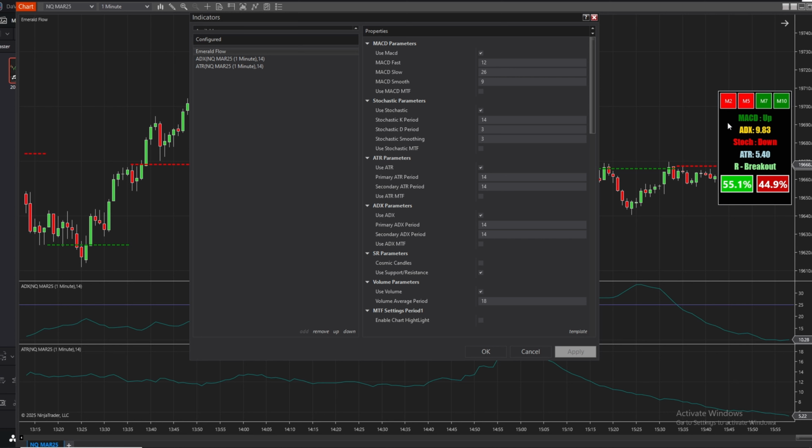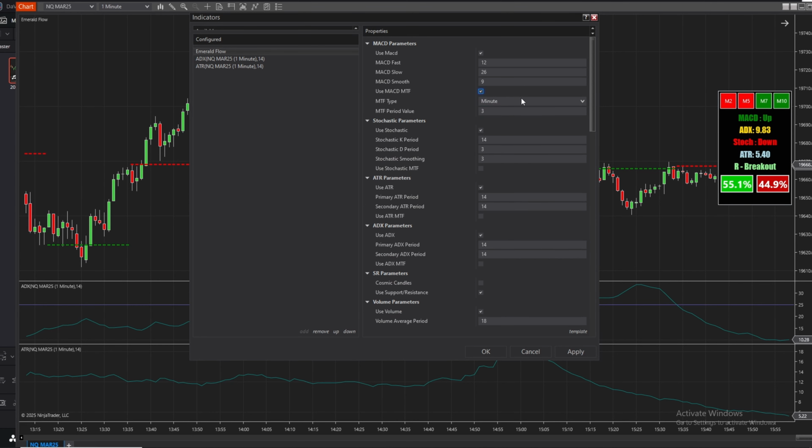Starting off with the MACD, we can see the MACD is up, which means the MACD line is above 0 and rising. If it were down, the text would be red, and it would be below 0 and falling. If it's neither of those, the text would be gray and neutral. We also have a multi-time frame option, so we can see the MACD on a higher time frame, or whatever time frame you would like.